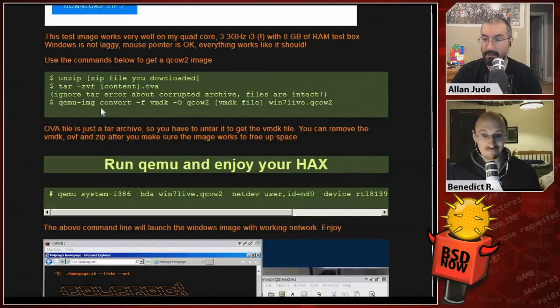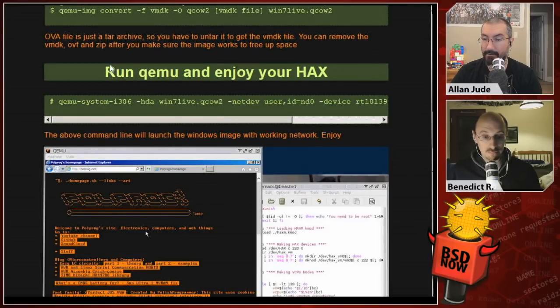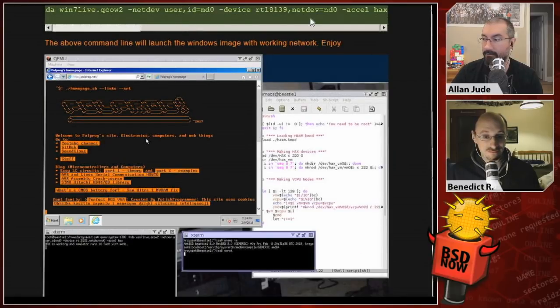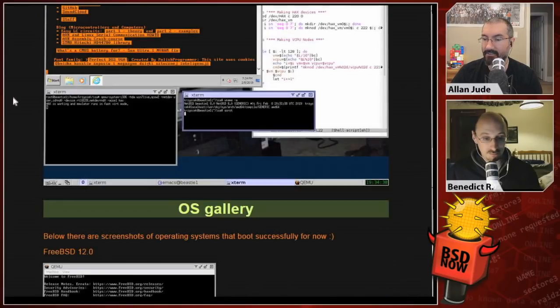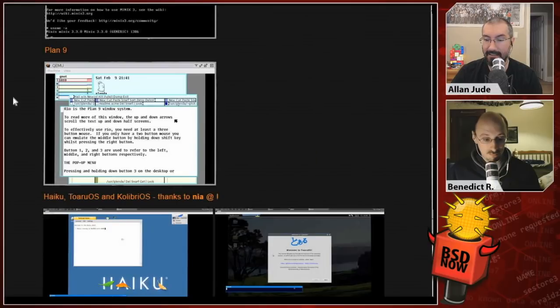It shows you how to go to Microsoft and download a pre-built Windows VM. Then we can extract that and use qemu-img to convert it from a VMDK to a QCOW, and then fire it up using QEMU. And here are the screenshots for it. Basically it's your totally normal QEMU invocation with -accel hax, and that will use Intel's hardware-assisted virtual machine engine. They also show examples of running FreeBSD 12, Minix 3, Plan 9, Haiku, and lots of other things.